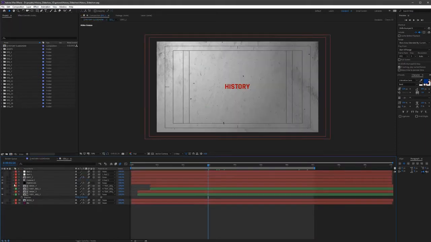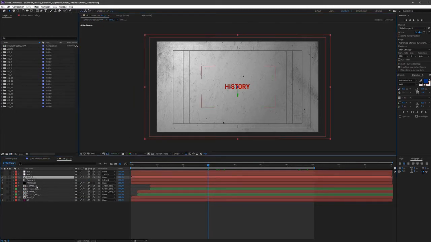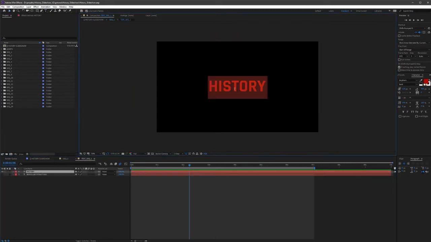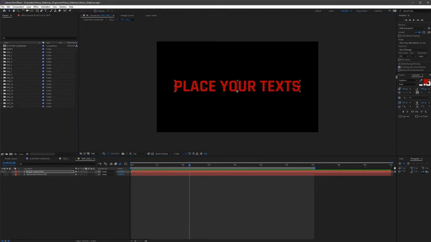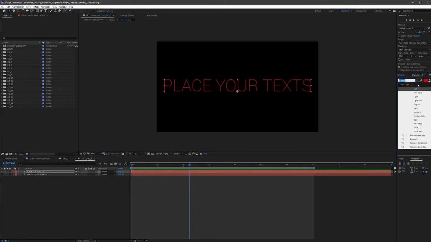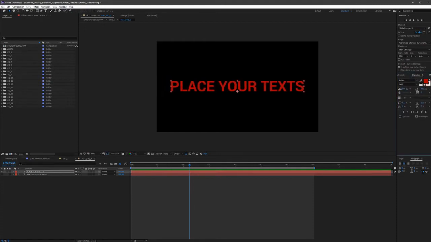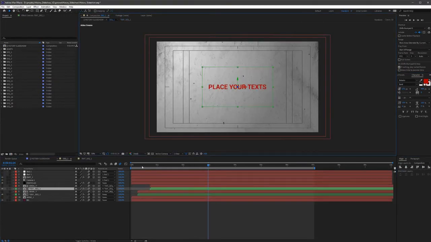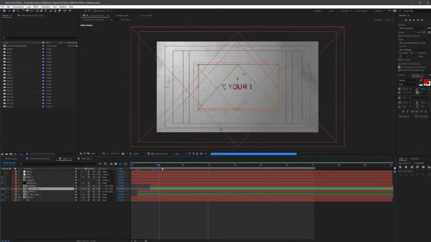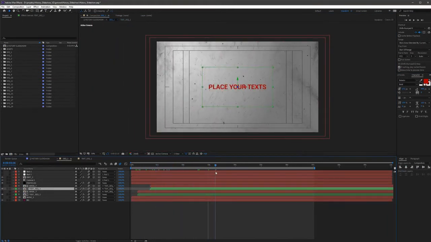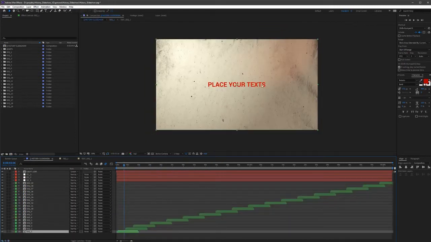So open sequence number one and text number one, and here you can place your text. Bam. If you want to change the font, go here, character, if you don't see it, bam, here it is, and simply change it to your font, maybe this one, align it into the center and go here. Let's have a look, maybe auto, bam, and everything is working like you see. Here it is, place your text.